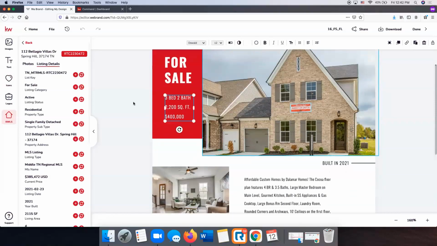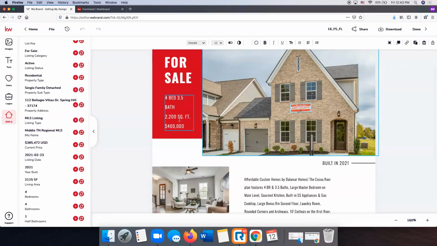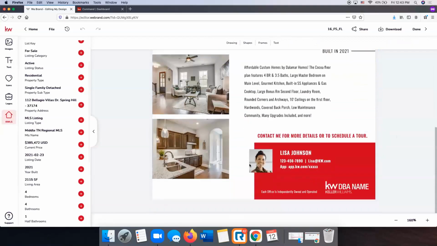I'm going to change this text. 4 bed, 3.5 bath. Change the square feet and the price. I can readjust this, make it fit just a little better. And then lastly, we need to change our agent details and the logo. So I want to change this headshot.